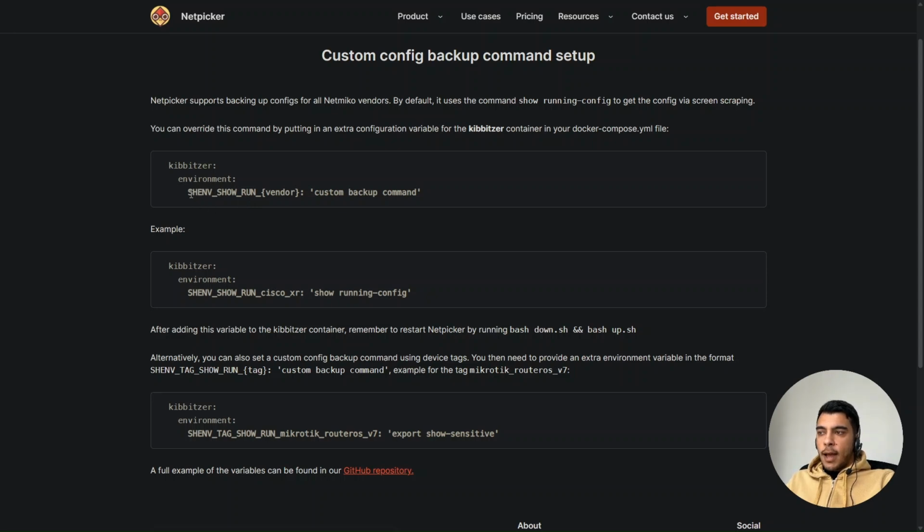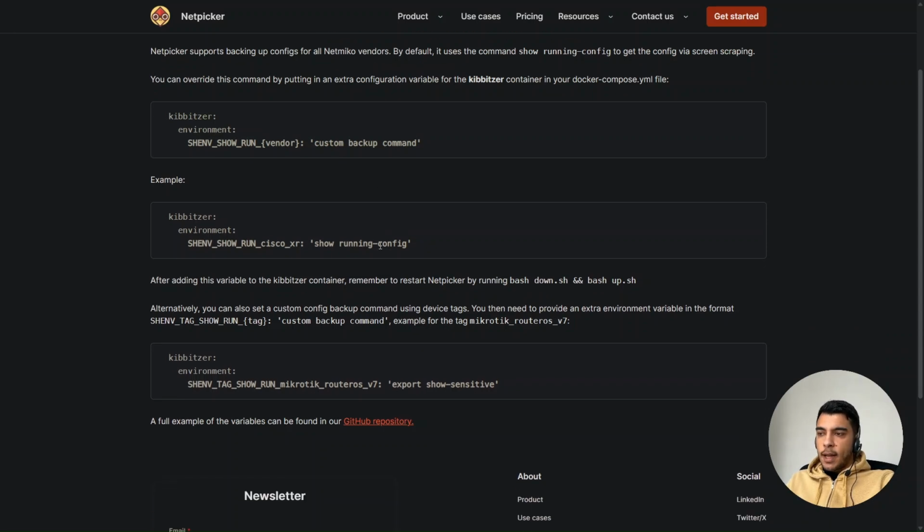Basically, we have the variable SHOW_RUN, and here you have to put in the vendor name the same way that Netmiko supports it. I mean, the same syntax, the same wording. After the variable definition, you provide the value, which is going to be the actual command you run to get the running configurations, or basically the configurations of your networking device. After that, you want to restart Netpicker.